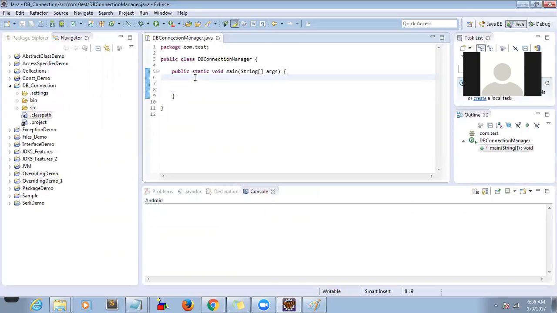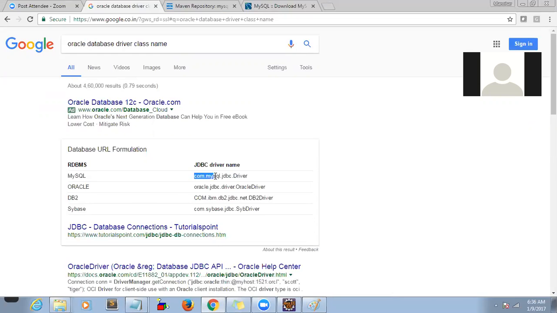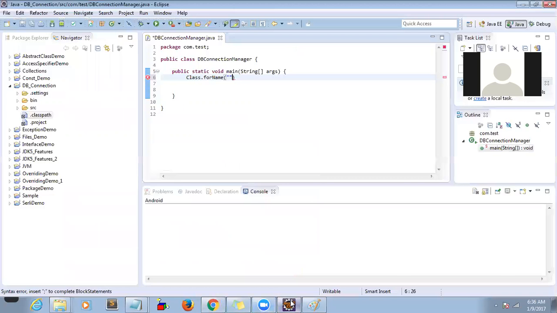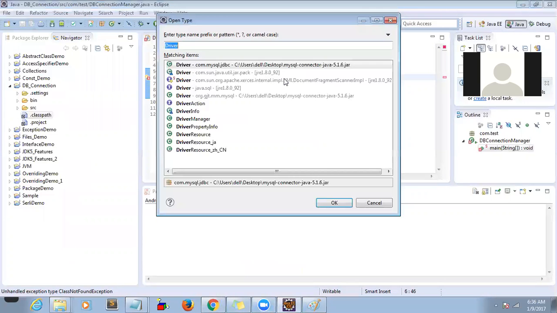To load or create an object, we use Class.forName, and we have to pass the vendor driver class name. So this is the class name. Where is this class available? This class is available under the jar. Just now I have added one jar, right? If you see this jar, did you see com.mysql.jdbc? It is available under this jar, correct? That's why I included this jar as a dependency for our project.